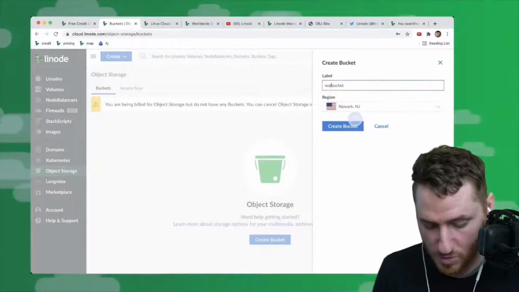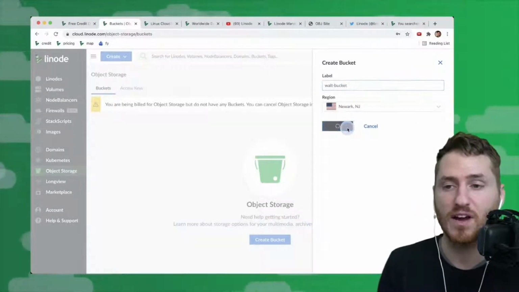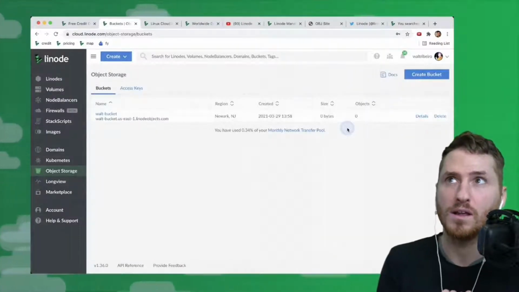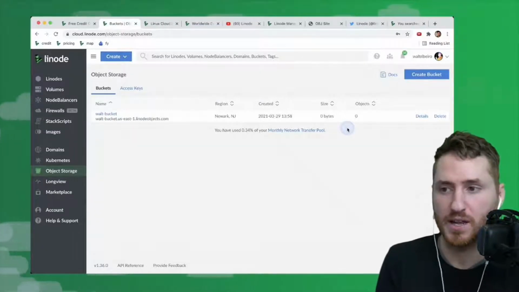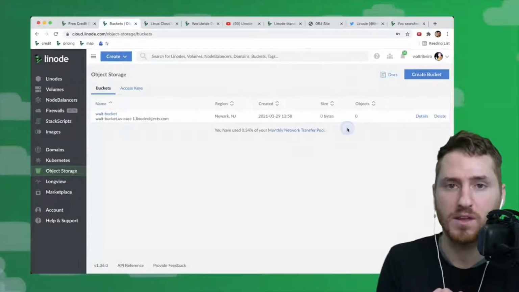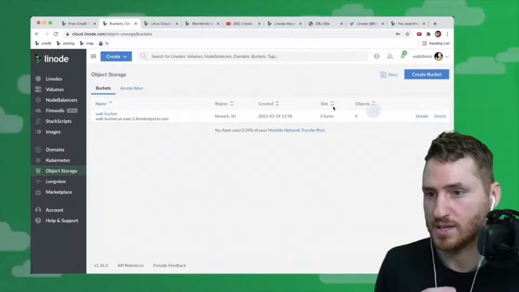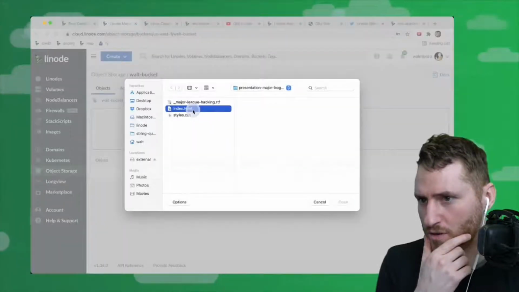If I create a bucket named Walt bucket, I now own the name Walt bucket within that data center until I delete the bucket. No one else can name it Walt bucket. Oh, the other thing that I want to show you too is that I have all of these notes here.